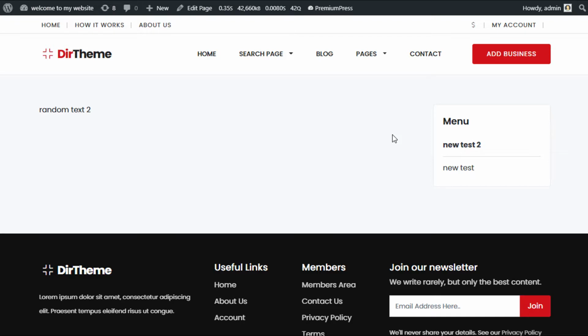Perfect. So there we go. That's how to create pages, add sidebars, and then link them all together using a menu widget.